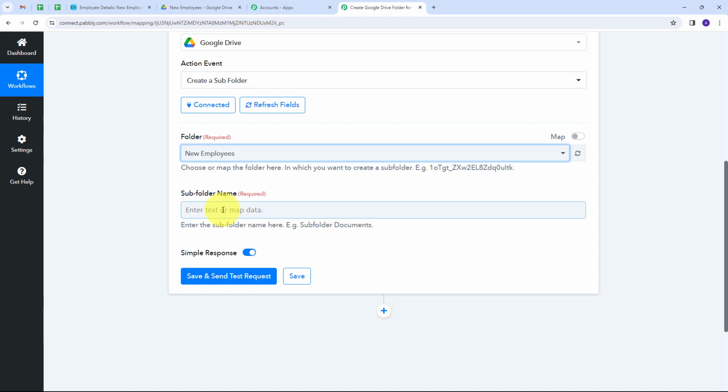And for that, I have to use mapping. So what is mapping? Mapping is a technique through which I can retrieve the data from the previous steps, and the data that is changing will get replaced with the new data in real time. So every time I receive a new record, that record's details will automatically get replaced here, and I'm going to get the new folder name.